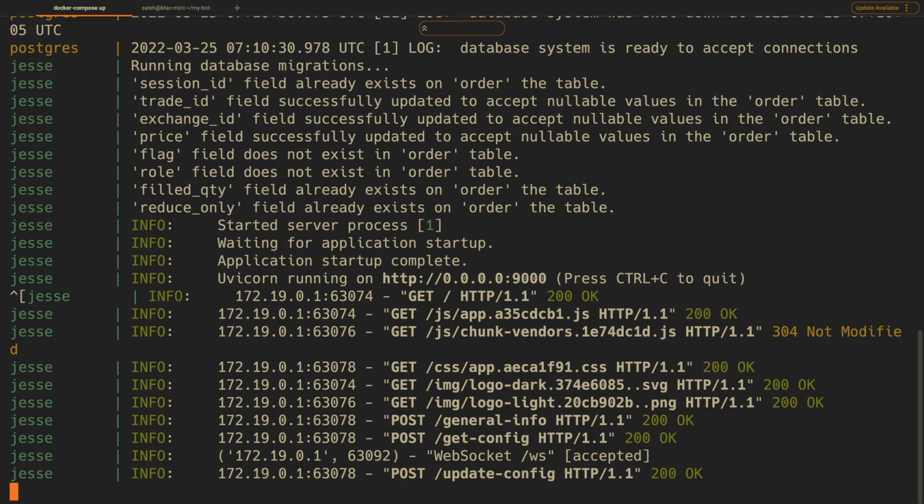I often release new versions of Jesse containing bug fixes, new features, and improvements. So it's important to regularly update your Jesse installation. With this setup, it's super easy. Let me show you. Open the terminal that's running the containers and press Ctrl and C to stop them.